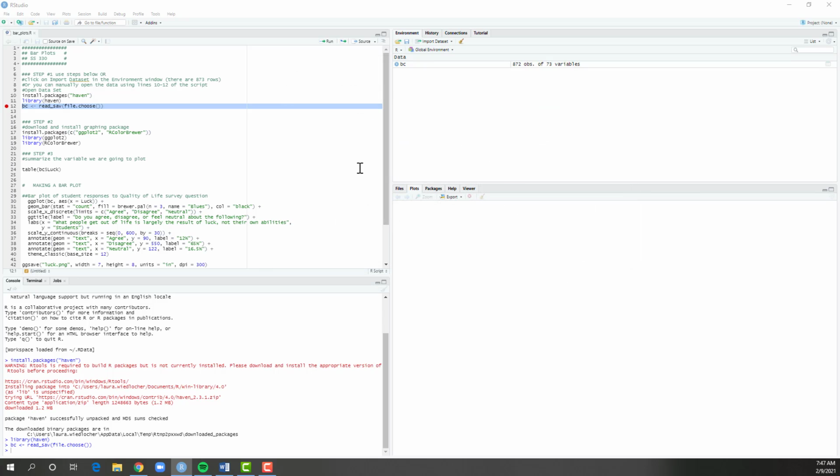It's waiting for me to select this file. When it opens it up, it's not super exciting, but you'll see you get another line up here that appears called BC. It has 872 observations and there are 73 variables. So lots of fun things to play with in here.